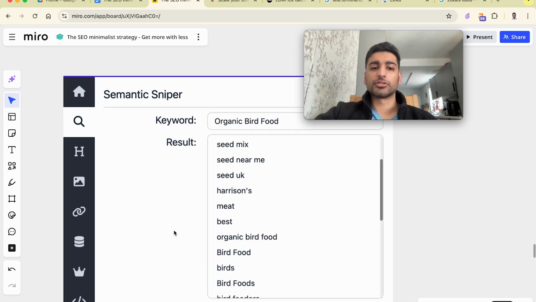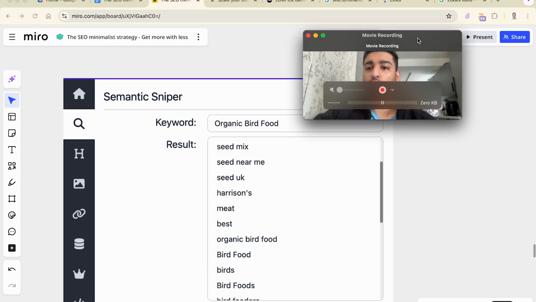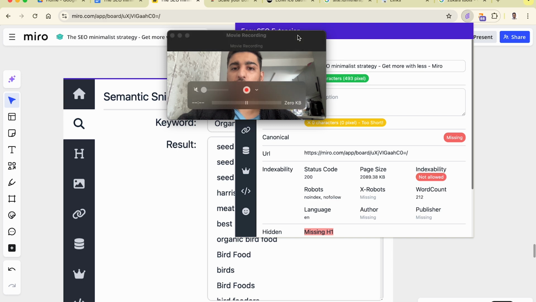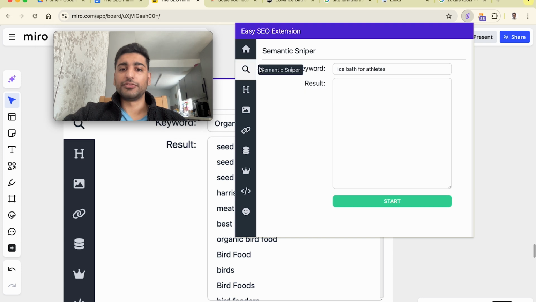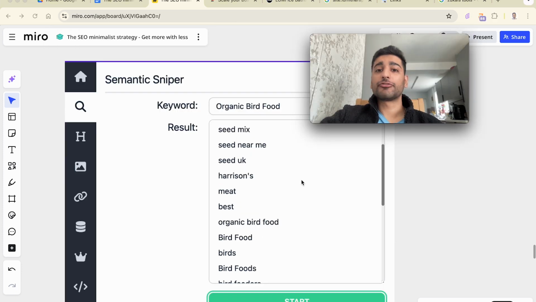Same with Semantic Sniper. Semantic Sniper is our own tool that we created. Essentially, if you just go to the Chrome store, download the Easy SEO extension. It's the best SEO extension out there, honestly. And if you type in Semantic Sniper, type in your target keyword, hit start, and it'll give you the most hyper relevant keywords when it comes to semantics. And then after you've done that, you're going to jot it down into a spreadsheet.